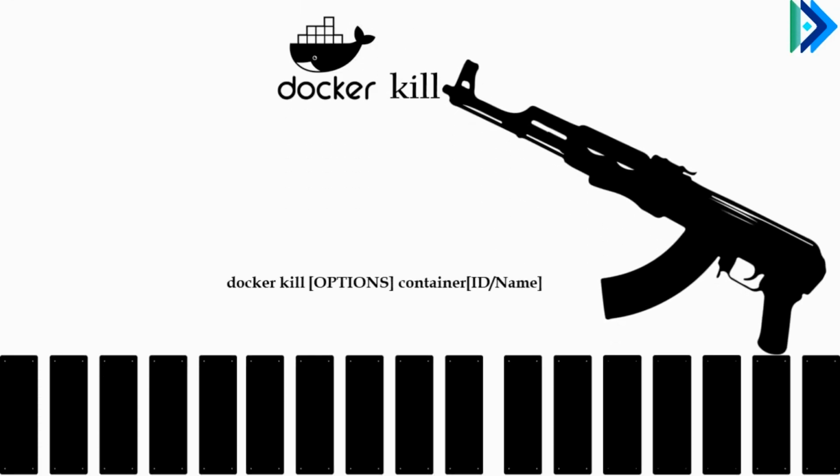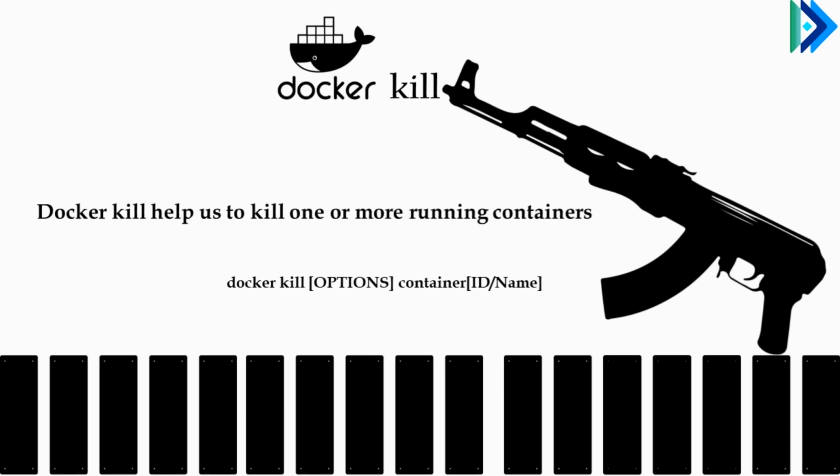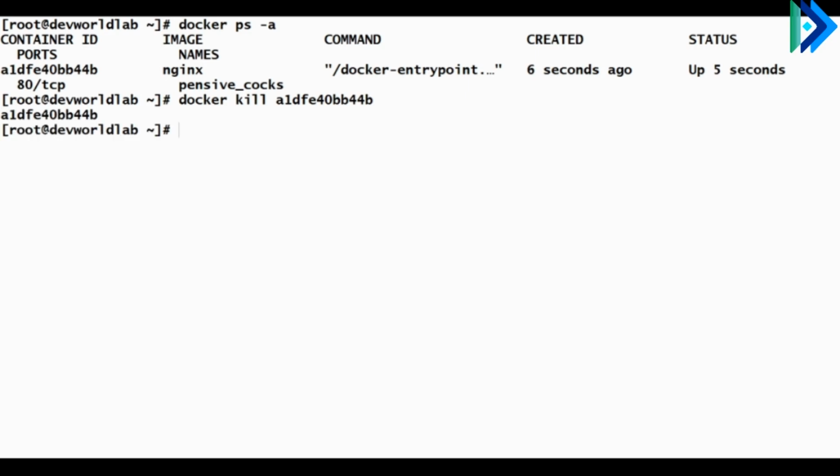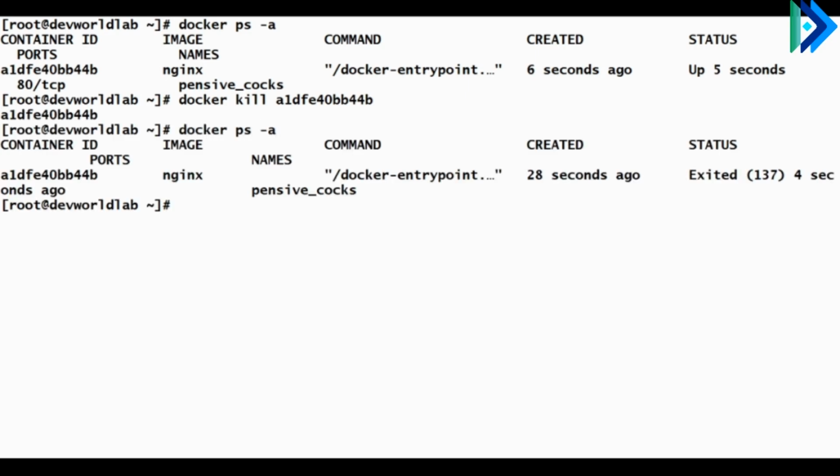Docker kill helps us to kill one or more containers. Usage: docker kill [options] container name or ID. In terminal, type docker kill container ID. Use docker ps -a and see the container status is exited right now.